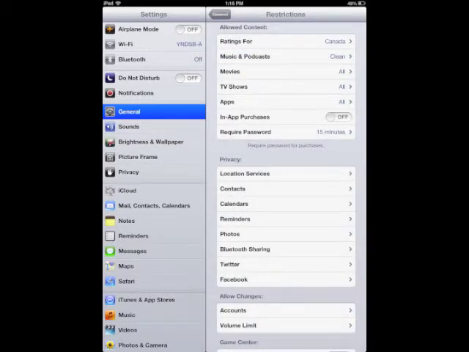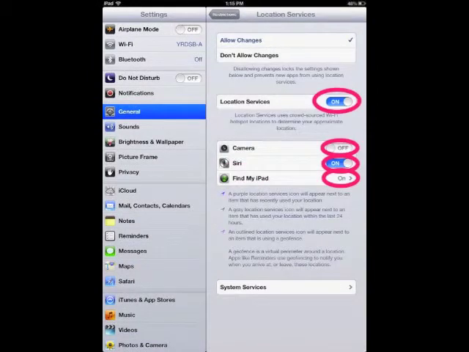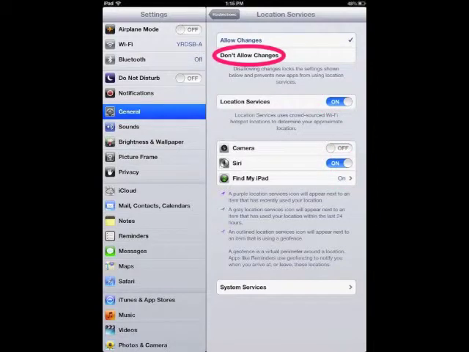Okay, a little bit further down under Privacy, look for Location Services. Ensure that Location Services are on, Camera is off, Siri is on, and Find My iPad is on. And then up at the top of that right-hand side, please click on Don't Allow Changes. And then click on where it says Restrictions right under the time.